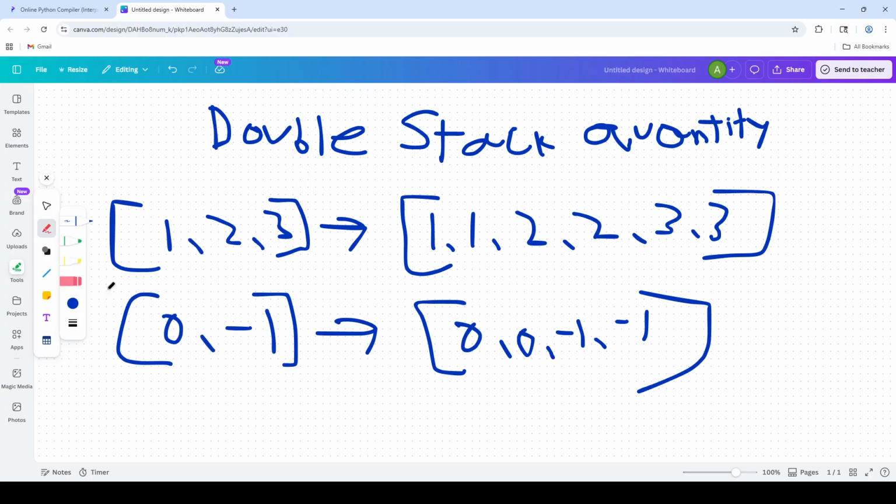Then second example, this stack argument right here with 0, -1. So once we call our function, the stack should become 0, 0, -1, -1. So each of those elements should have been duplicated, or the quantity of each element should be doubled.